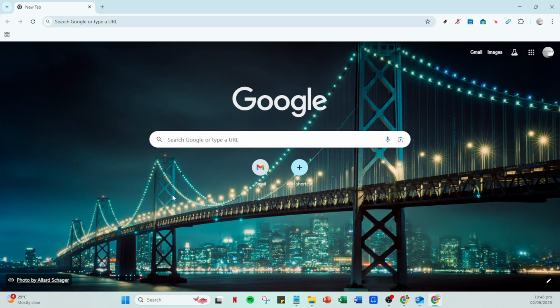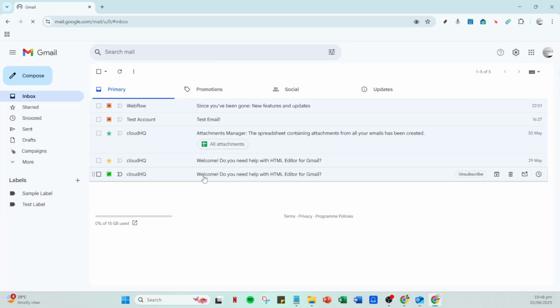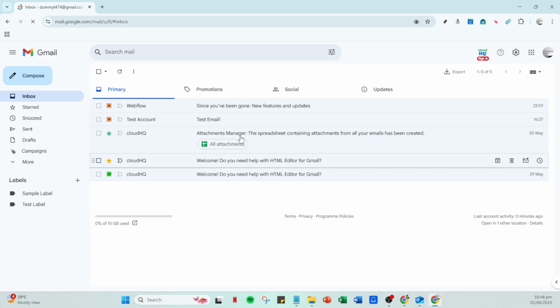First, open up your Gmail. If you're already logged into your Google account, head straight to your inbox. For those new to Gmail or just logging in after some time, simply navigate to mail.google.com and enter your credentials. Once you're in, you should see your inbox with a list of your latest emails.